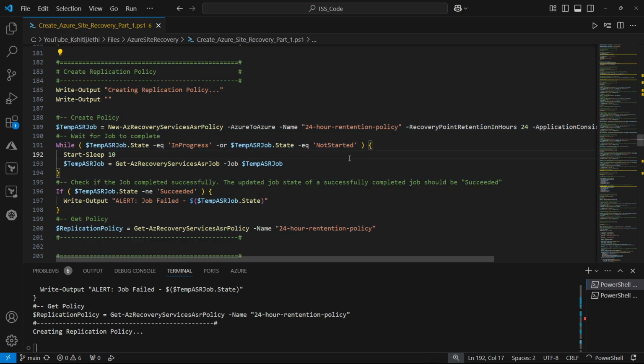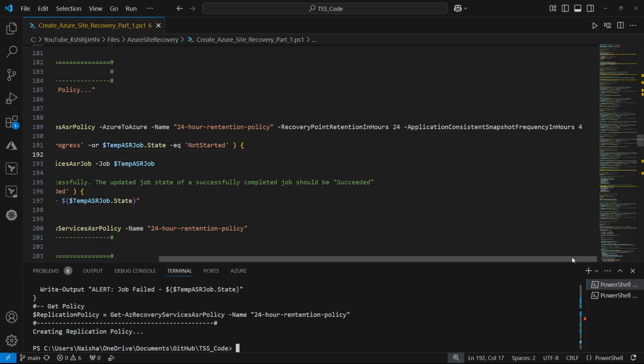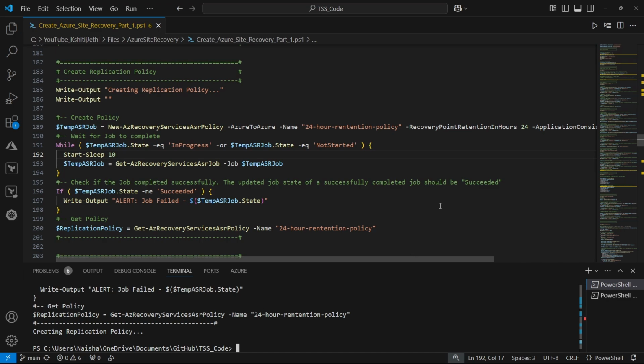While the script is running, let's talk about the first step. The first step is to create a replication policy in a recovery services vault. This policy defines the RPO, retention period, and snapshot type. The script uses the New-AzRecoveryServicesAsrPolicy command to create the policy. The recovery point retention in hours parameter is set to 24 hours, and application consistent snapshot frequency in hours is set to 4. That ensures the application consistent snapshots are taken every 4 hours.